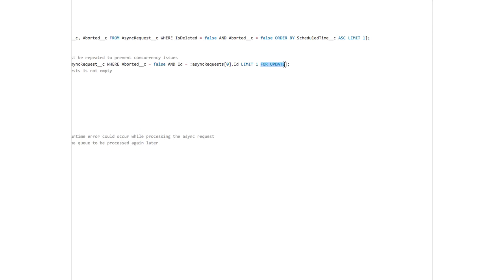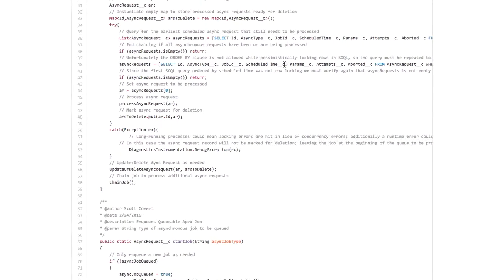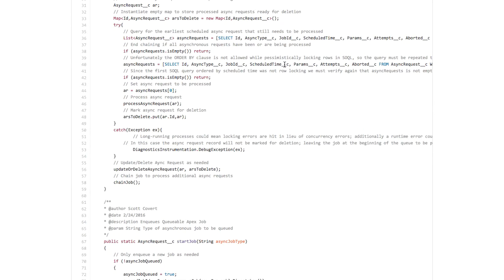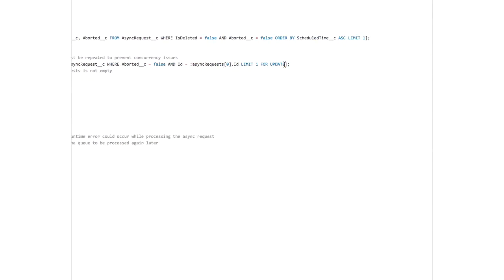So basically, you can imagine all these asynchronous threads running at once based on different users saving records that cause triggers to fire, etc. And so it's technically possible that two of these jobs could be running at once and both return the same async request record. And we wouldn't want to perform the callout twice by mistake, right? So what the for update annotation does in our SQL query is make sure that our query has pessimistic locking.